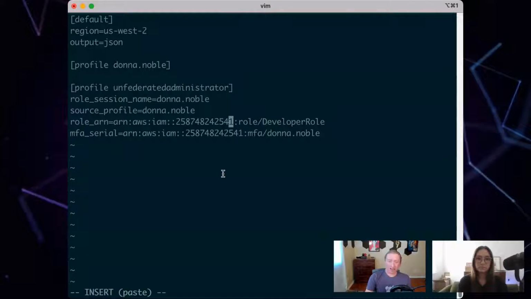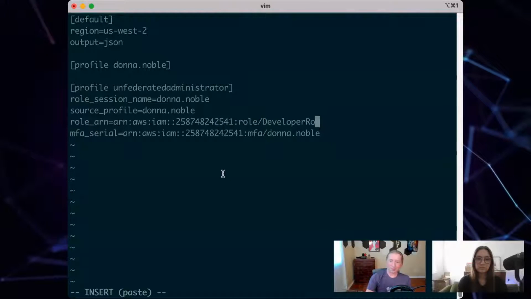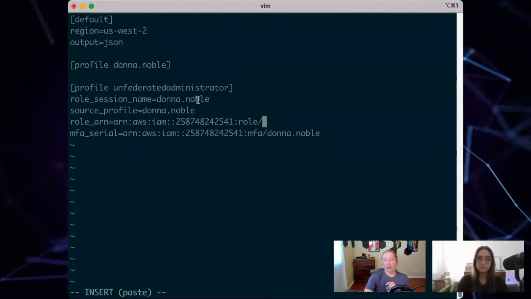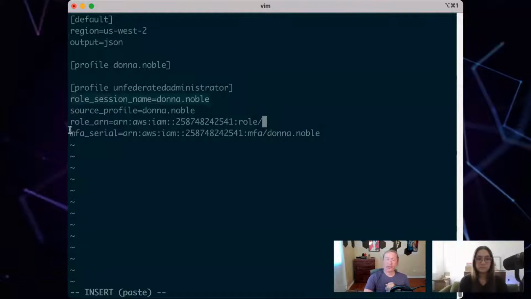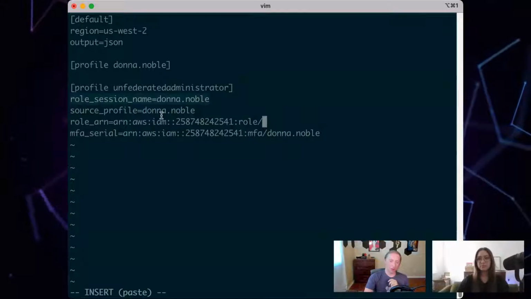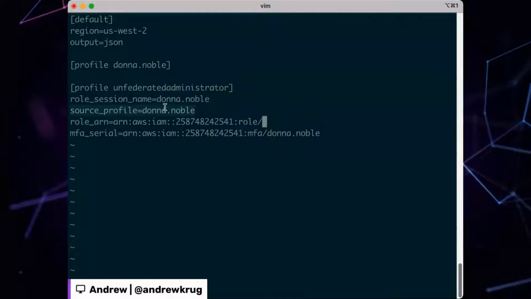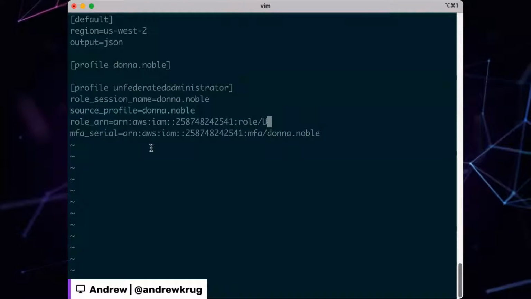We actually cover that in the class. It's just a little more involved setup. And so then these next parameters, again, we're forcing people to attribute who they say they are in that trust condition that we saw first. We're also telling it what is the source profile. So what is the initial set of credentials that we're going to use to derive access?